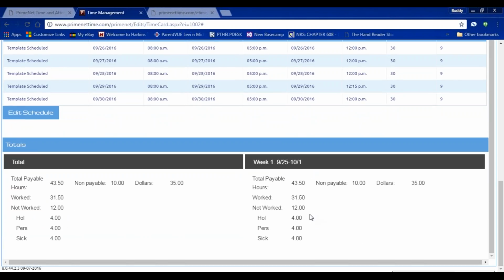Under their totals, I can see week 1. This person is only a weekly employee, so he only has 1 week here. If they were bi-weekly, I would be able to toggle back and forth between week 1 and week 2. I can see their total payable hours here. These are all the hours that the employee is going to be paid.